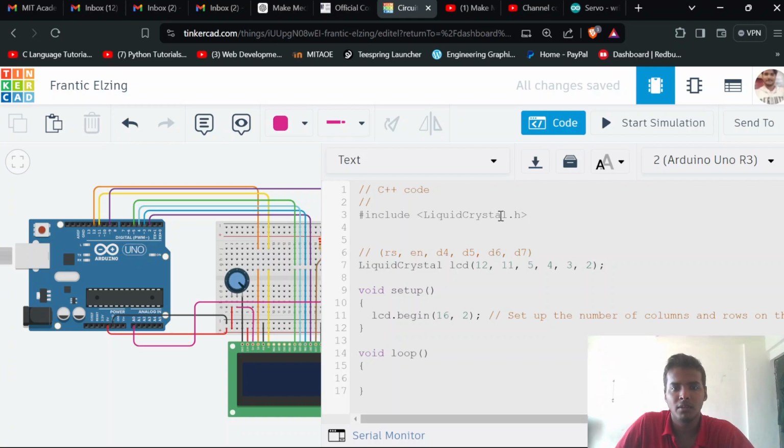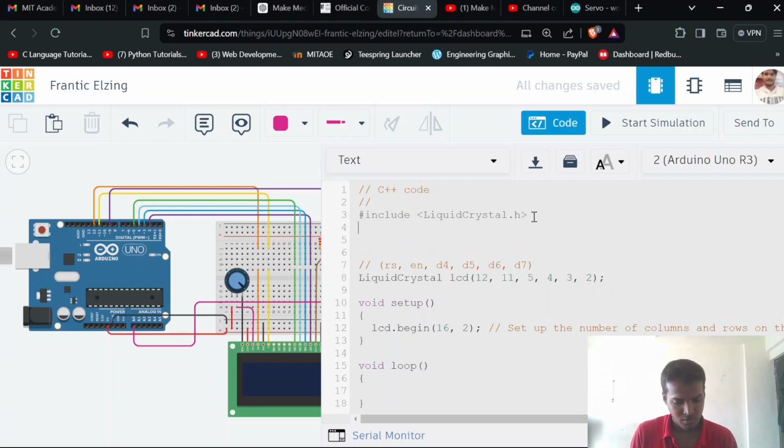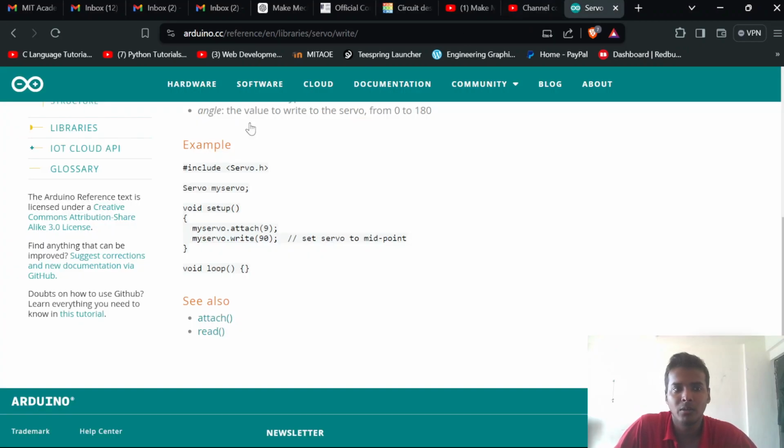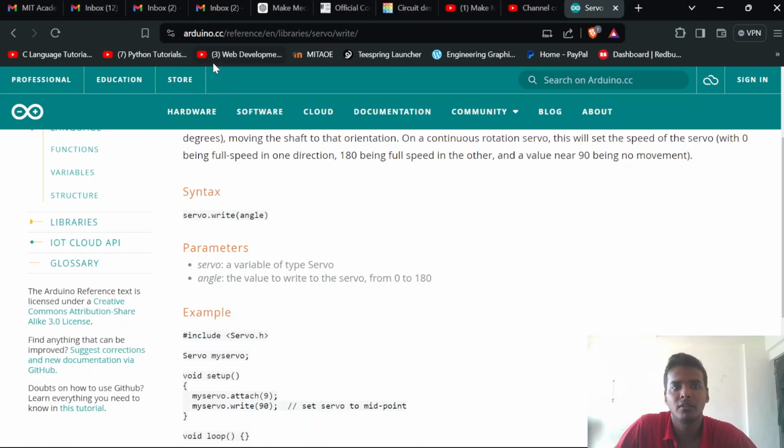In this code we have included LiquidCrystal.h. So what else do we need to include? We need to include the Servo library. The command for that is include Servo.h. Simple enough, right? If you need information about any library, any command, anything you don't understand, you just type that command and you can find it at arduino.cc, the Arduino reference.